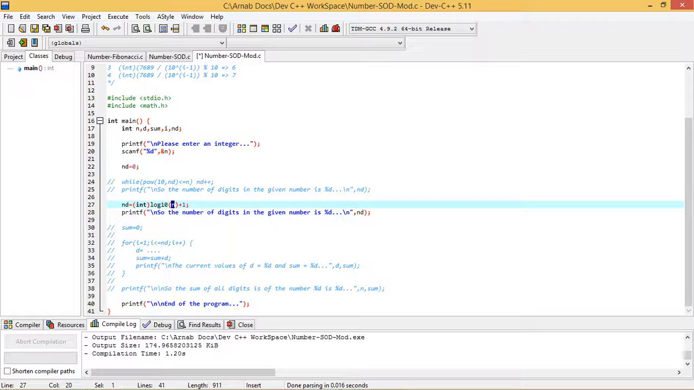If that is not clear, I can repeat it. Log of 1000 to the base 10 is 3, because 10 cubed is equal to 1000. So you see 3 plus 1, you get 4 here. If you convert to integer, then 3 plus 1 gives 4. Yes, 1000 has 4 digits. In case of 10,000, log of 10,000 to the base 10 is 4, so 4 plus 1 gives 5.